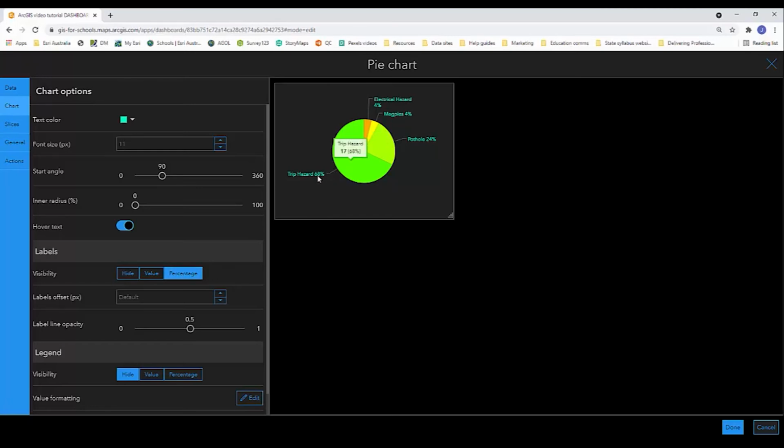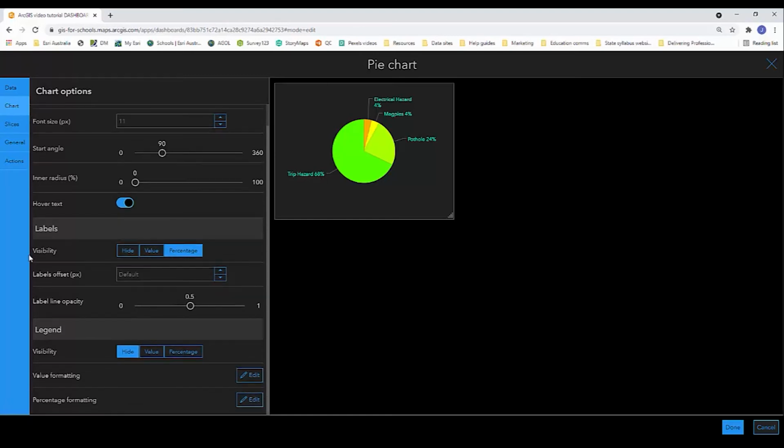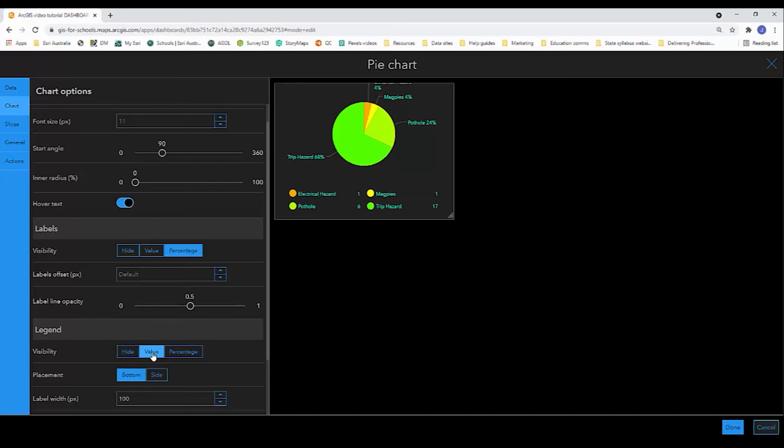So 68% of all hazards are trip hazards in the school. I'm going to leave it as percentage for now because I know I can add a count down in the legend as well. So at the moment we're hiding our legend, but I can add a value count there. And we can see that I've got my numbers. So there are 17 trip hazards, which equates to 68% of all hazards.